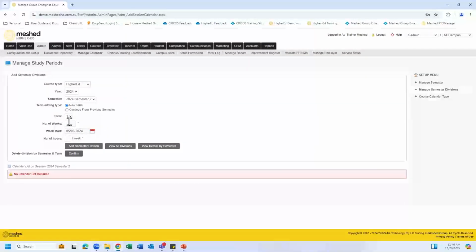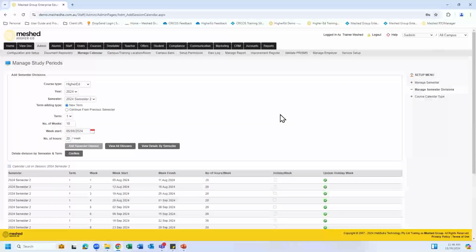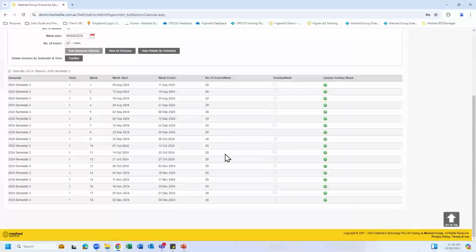So this is a new term, and then essentially we only have the one term. All right. Number of weeks, I say we want to be 18 weeks. And the week start, it will automatically pick up the start date. Okay. And number of hours, I think standard is about 20 hours. But if you have slightly different hours, you can change. This is not a default. Okay. And then once we've done that, just click Add Semesters Division. So it created 18 weeks of studies for me.